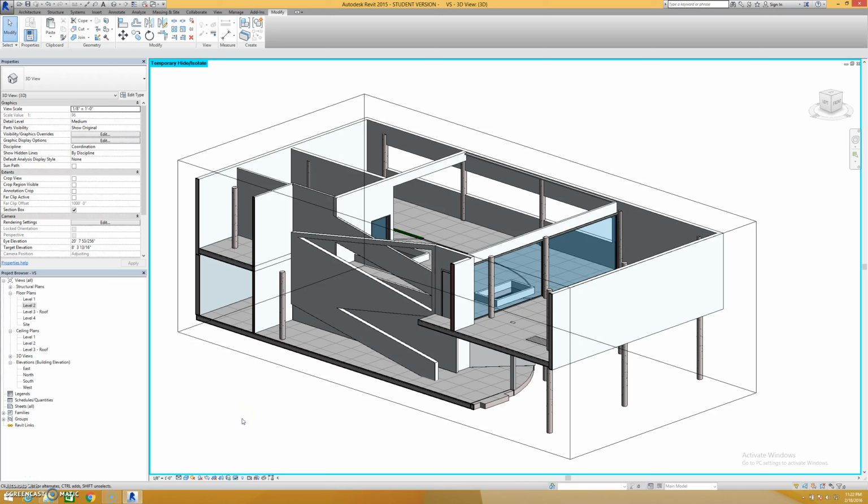All right, so I have floors, walls, columns all in place for this project. And I want to just address a couple problems that are already starting to surface.